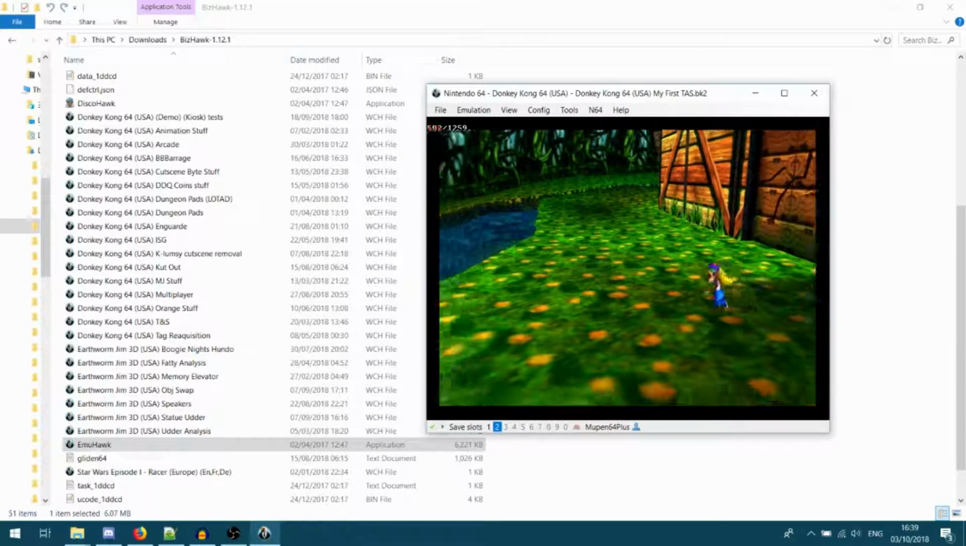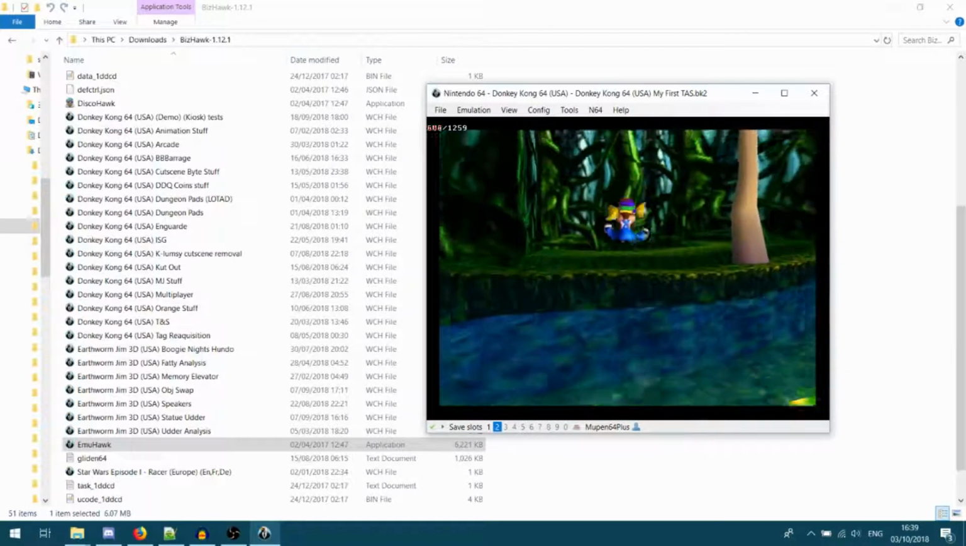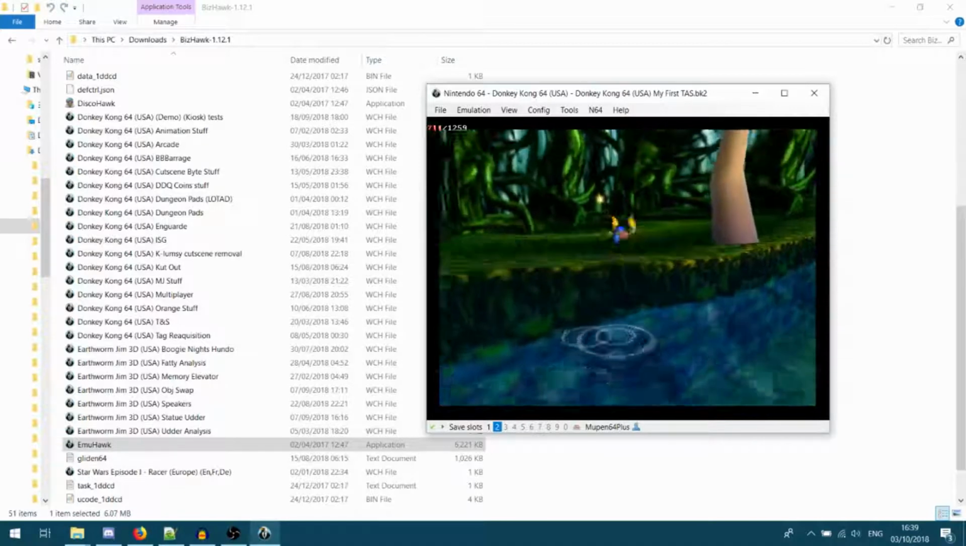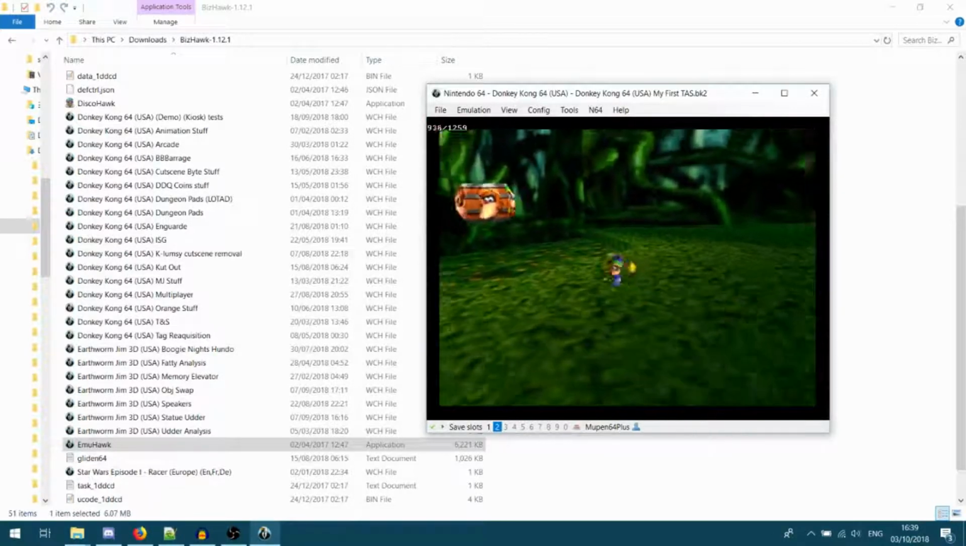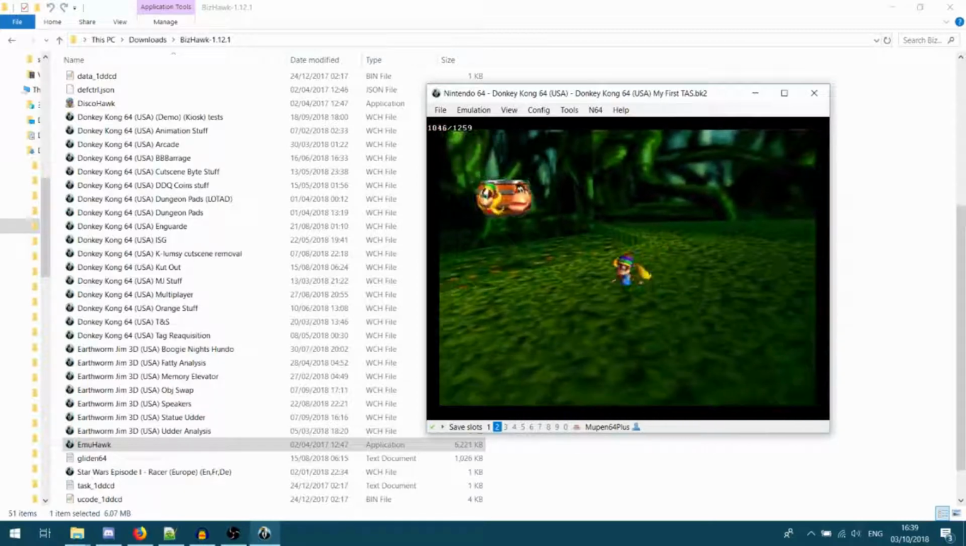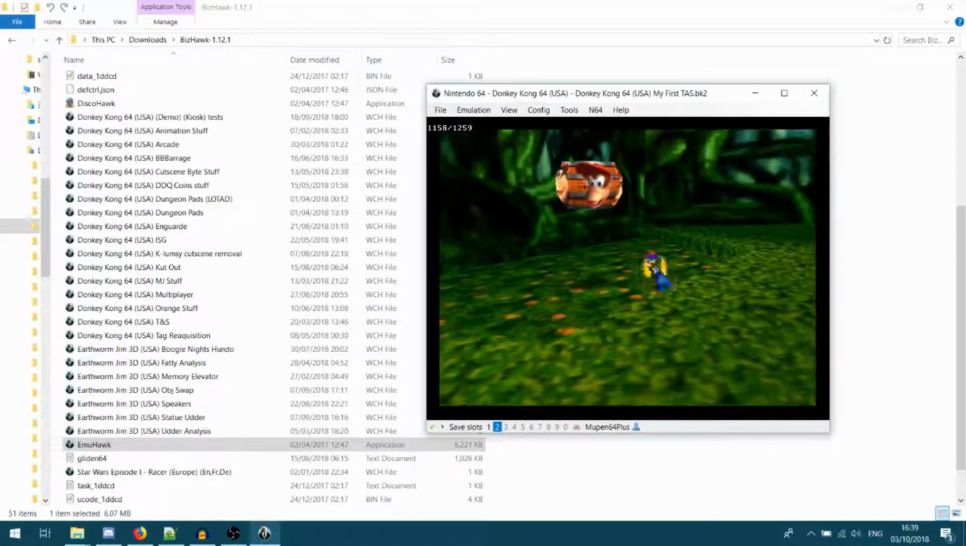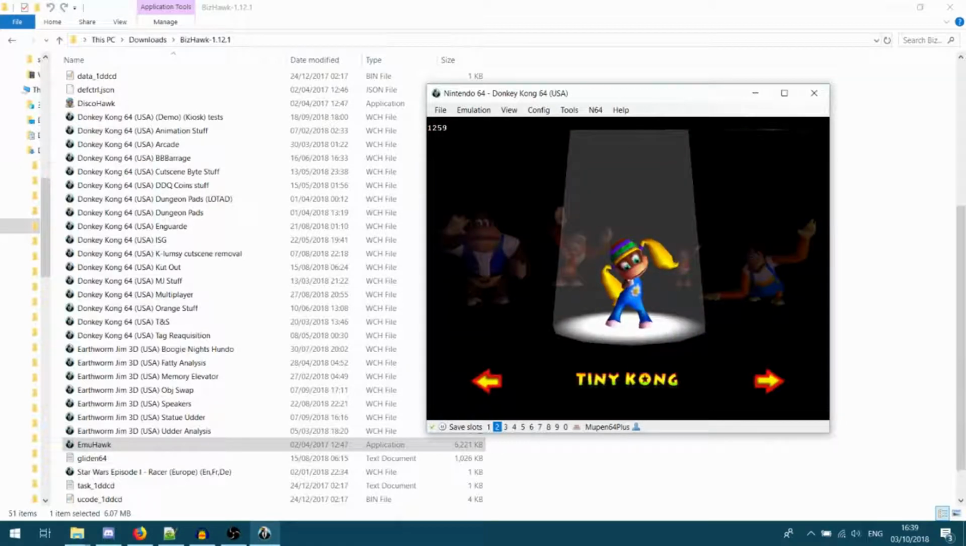And then after a little while, Tiny starts moving. Here's where I forget I don't have Ponytail Twirl. This is where I forget I don't have Shockwave. And then, just walking around. And then I enter the tag barrel.